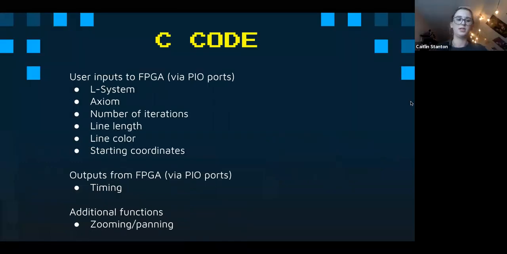So then going on to the C code. As Priya mentioned, this is our interface with the FPGA. We have some output PIO ports from the HPS side where you can choose one of the 6 L systems. It then prints out the recommended axiom and the characters that will draw, meaning which ones will draw a line moving forward and which ones will generate rules. So if you really wanted to create your own axiom, you could.